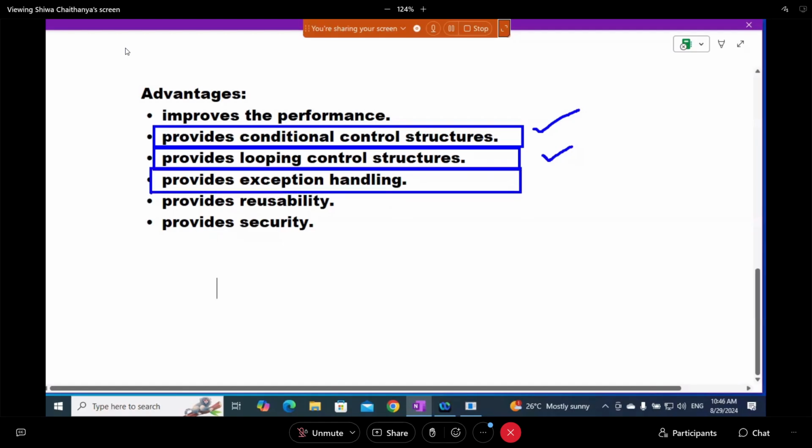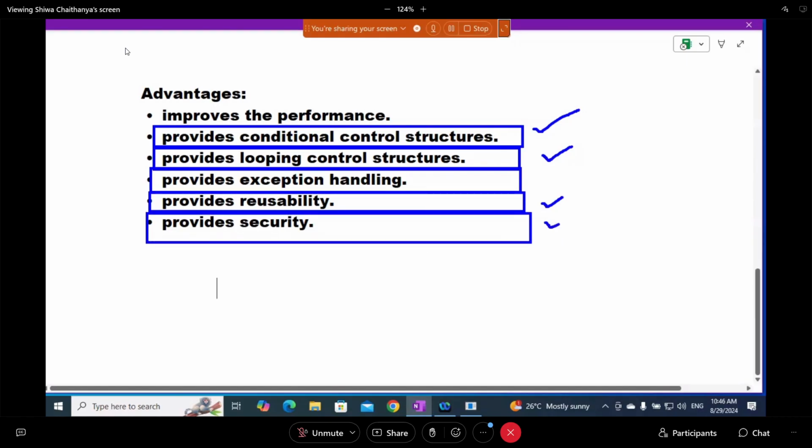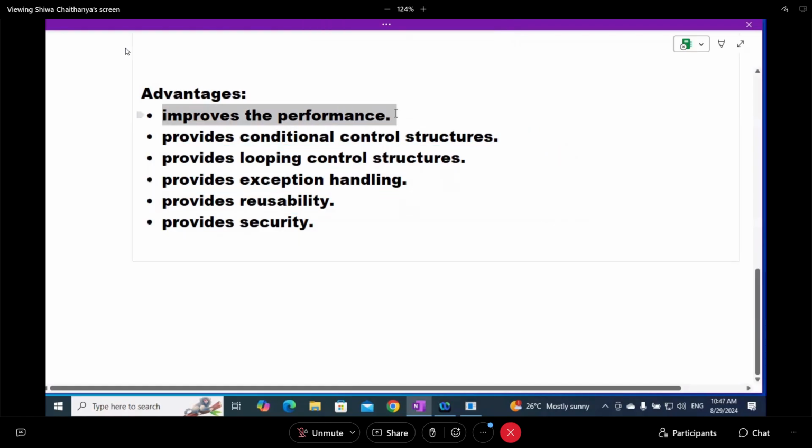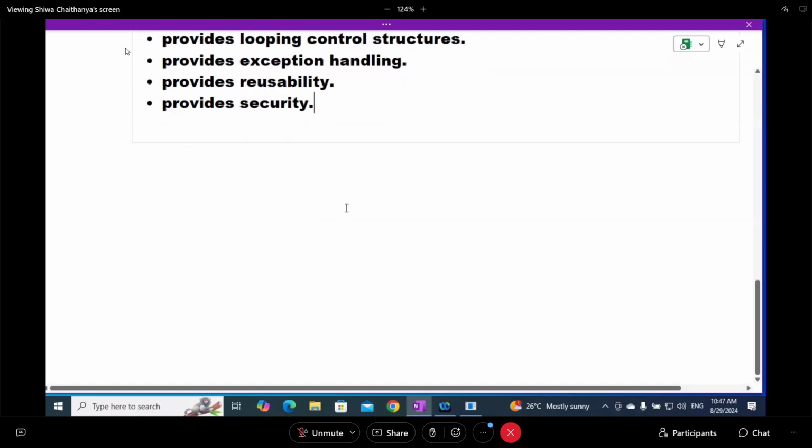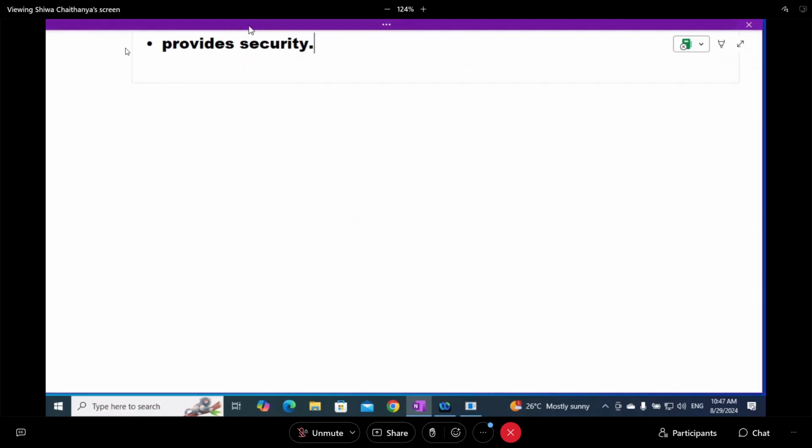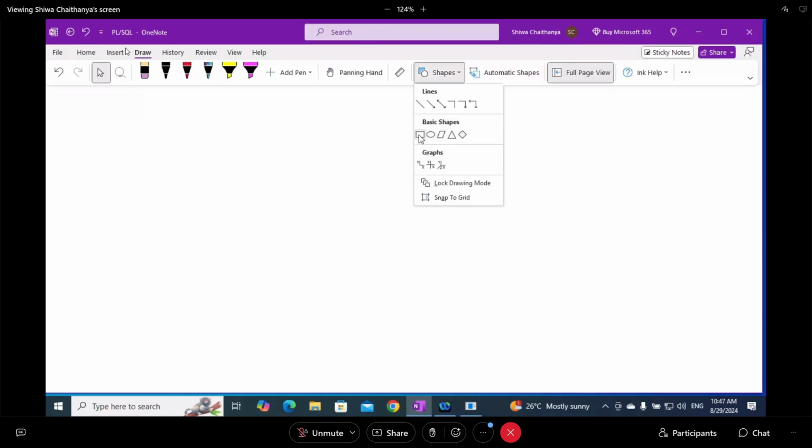Okay, it is providing procedures and functions. We can define our own procedures, our own functions. They provide reusability and it provides security. Okay, only authorized persons can call our procedures and functions, and it improves the performance. How does it improve the performance? I will talk about this point. After that, I will stop the session. Understand this point. How PL/SQL improves the performance. See, this is the server.